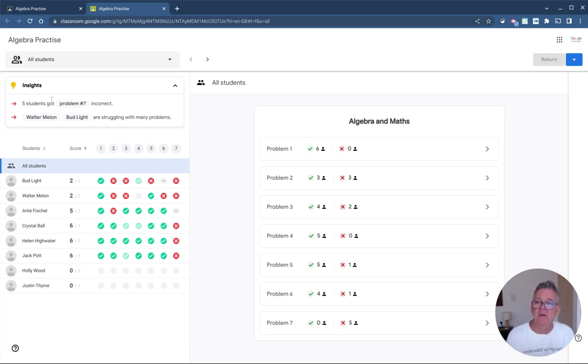So this is telling me that there are 5 students that got problem 7 incorrect. I need to review that and understand why so many students have got that incorrect. It's also telling me that Walter and Bud didn't do so well. They're struggling with many problems, so maybe I need to give some attention to those 2 students. Down here I can see all the students and the results. The dark green, or the sort of solid green, is where a student has got the answer correct on the first attempt, and the faded green is where it took 2 or more attempts, so they had multiple attempts to try and get the answer.